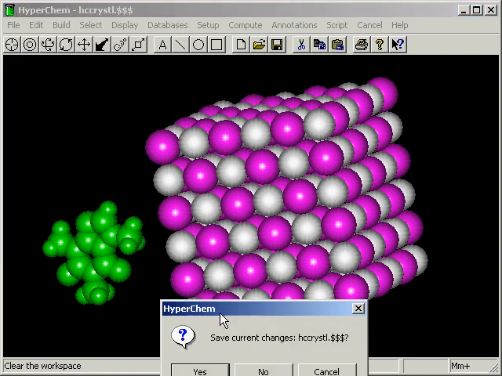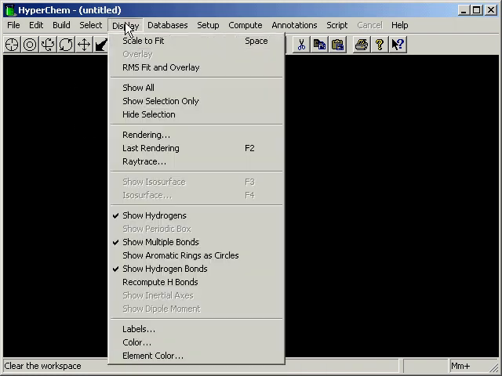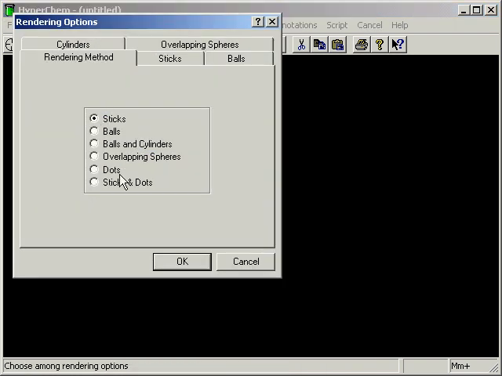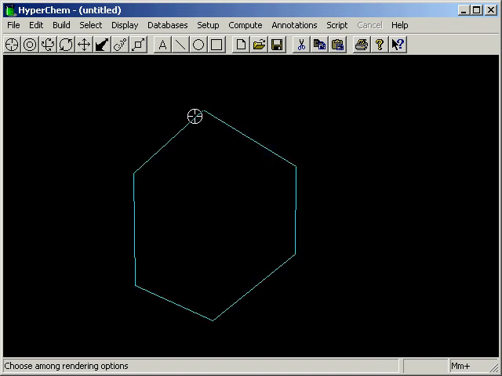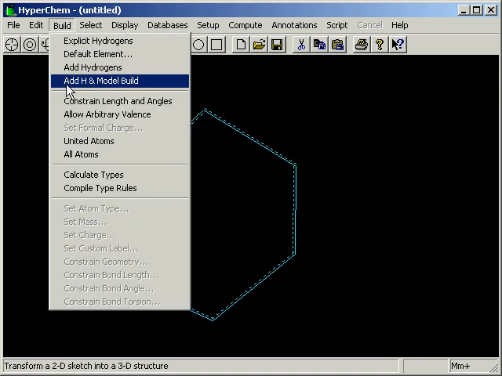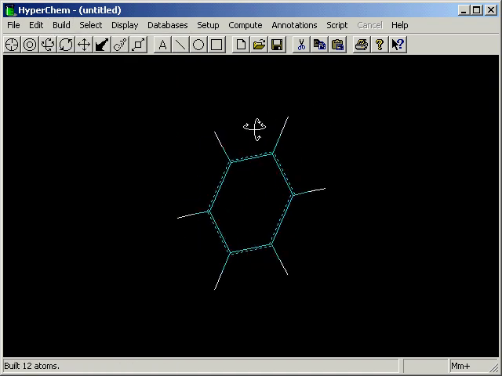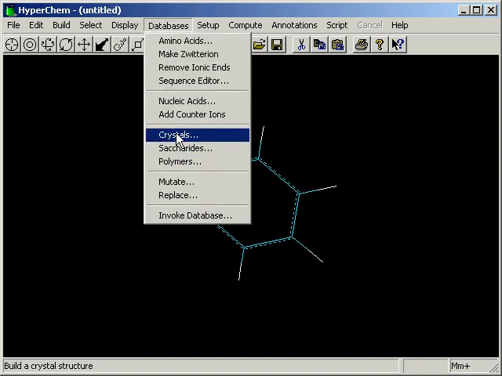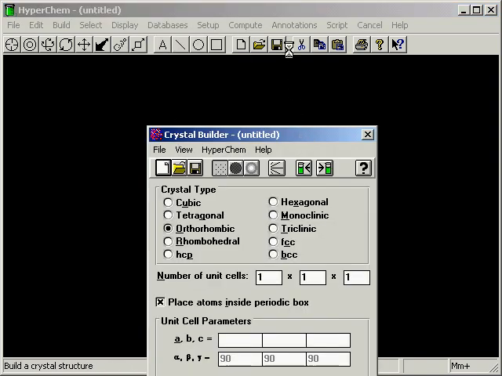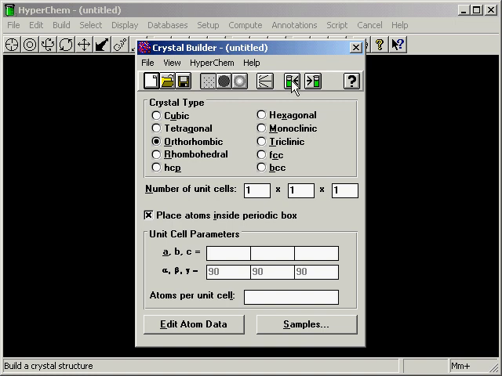Let's next look at building a molecular crystal of our own, and let's go back to sticks rendering and build a benzene molecule here. So here's benzene, and let's make a crystal of benzene. So we bring up the crystal builder, and we go and get this molecule.